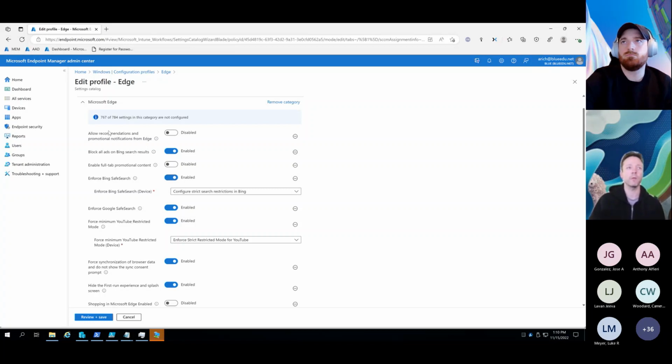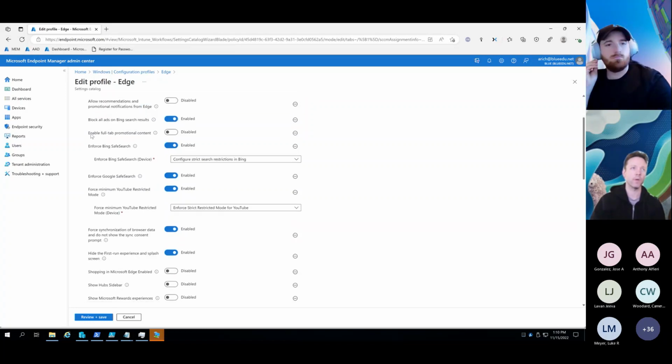Things like allowing the recommendations and promotional notifications from Edge, things that kind of pop up. If you use Edge on a personal browser, it's going to pop up and tell you about all sorts of things that you probably don't care so much about. So we generally disable that. Blocking ads on Bing search, disabling that. The full tab promotional content. I don't know that I've seen this pop up, but anything that basically says promotional, advertisements, all that kind of stuff, just always disable that.